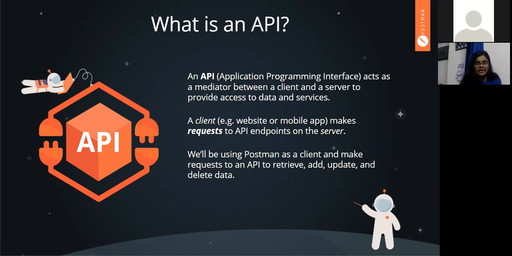So the complete cycle is that a client, which can be a website, a web app, or a mobile application, makes requests to API endpoints on the server. We'll soon discuss what an endpoint is, so you don't have to worry, hey, suddenly what is an endpoint now. I'll be discussing that soon because it is a very important aspect of Postman as well.